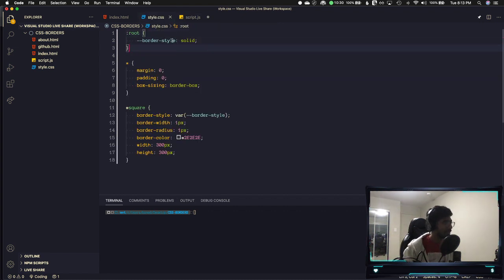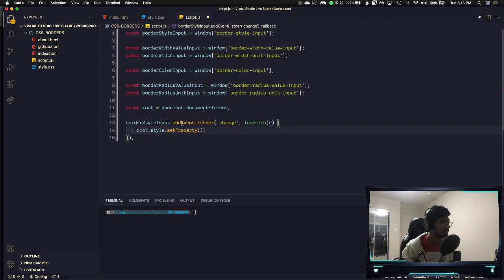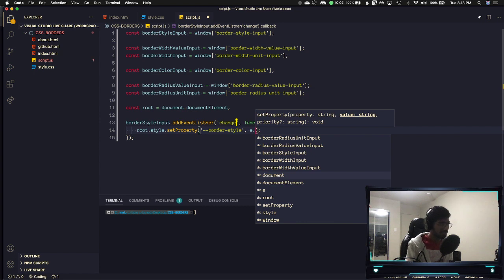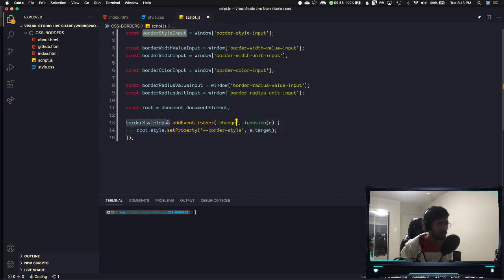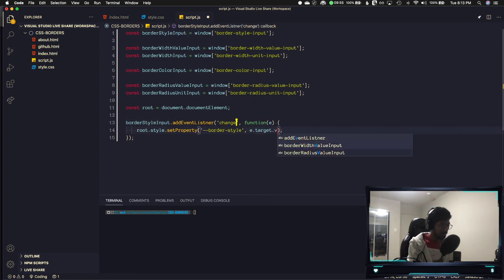And then we can grab the name of the variable from style.css, border style. We pass the name of the variable that we want to change, and then we can pass the value of the select element. So e dot target will give you the element where this event happened, which means this border style input. Then you can grab the value like this and it should work.